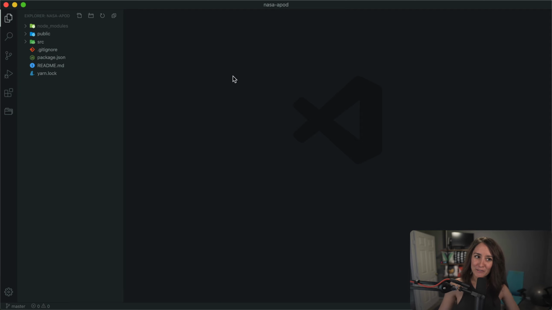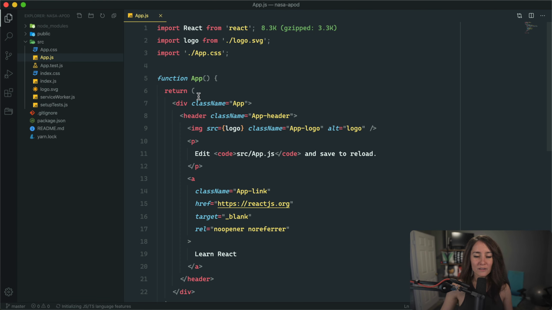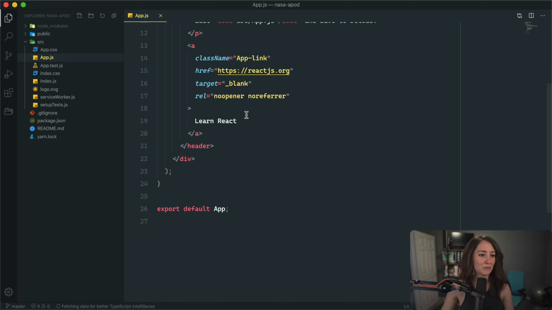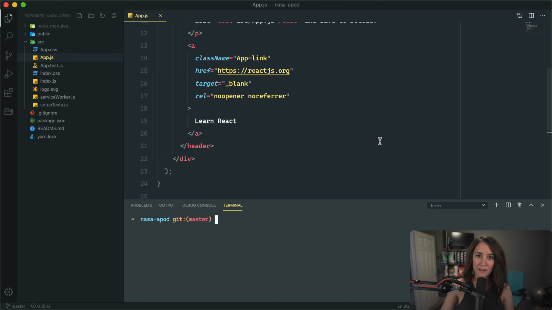Now that my VS Code is open, I'm going to open up my source folder, and we're just going to look around. This is what Create React App created for us, just the default app that it builds. I'm going to open up the terminal within my VS Code. To open that up, you're just going to do Control tilde. So in here, to get our app running, we are going to run the command npm start.